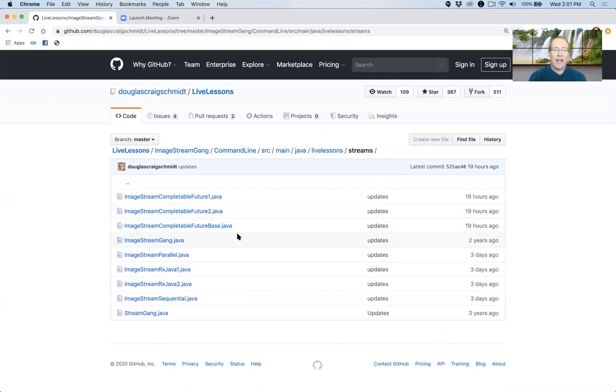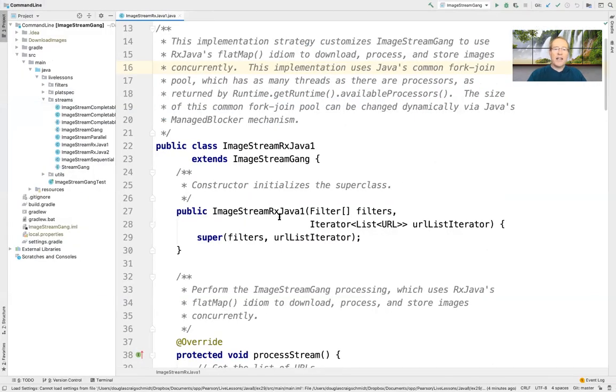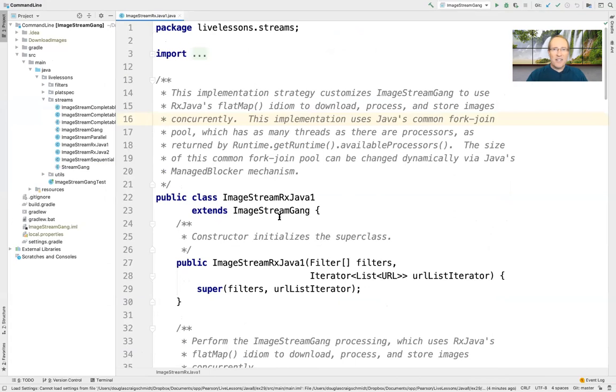We're going to look at the ImageStreamRxJava1.java file and the ImageStreamRxJava2.java file. Those are the two things we're going to look at. So let's go ahead now and shift over to my IDE. Here is the code. If you recall, if you run the program, the RxJava1 and RxJava2 implementations we're about to look at both perform very, very well. So let's take a look and see how they're going to be implemented.